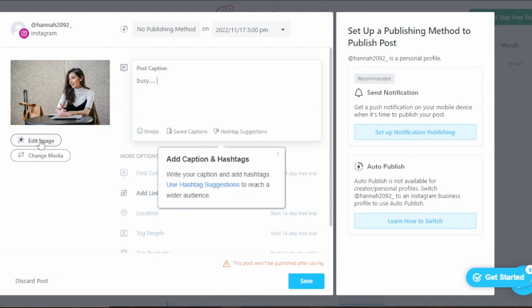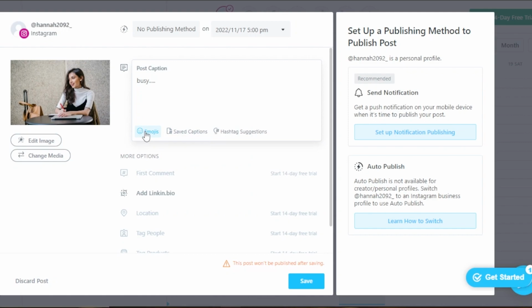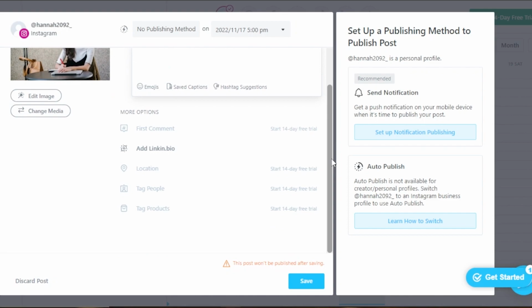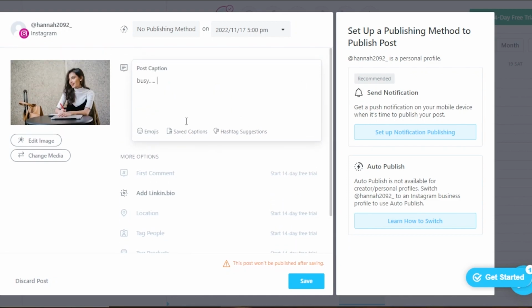We can also edit an image with Later if we want to, then we can change media too. So here we can also add some hashtags or emojis, just how you would write a caption on your mobile phone. So once you've added a caption, then we have more options such as add a link in bio, tag people, location, first comment, and more.